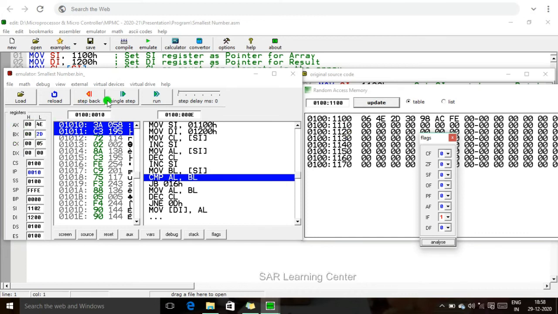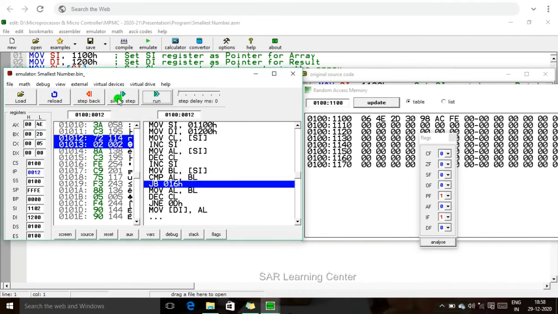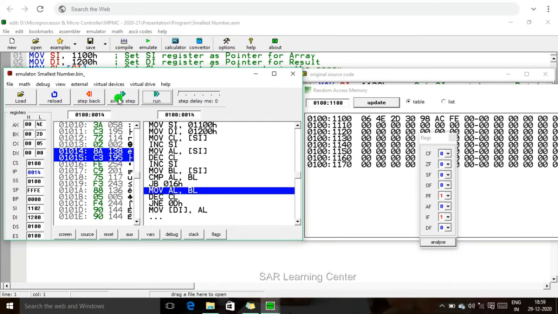Okay, now we are going to compare. If the BL register's value becomes less and the AL register value becomes greater, what is going to happen? Look here. Now we are going to execute the compare operation. At that time, what is going to happen? The carry flag value is not set. Look here, CF is equal to 0. The carry flag value is not set. That's why the BL register's value is moved into the AL.